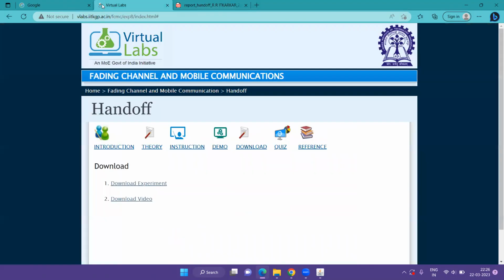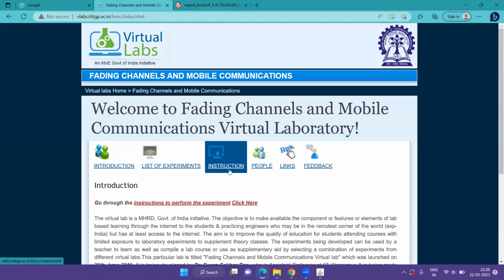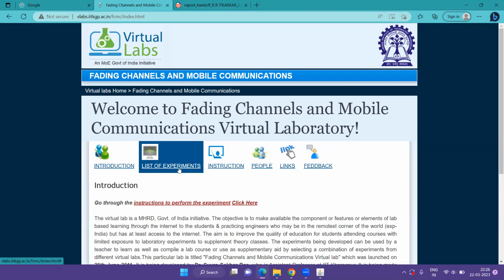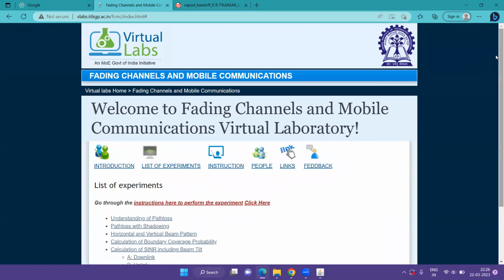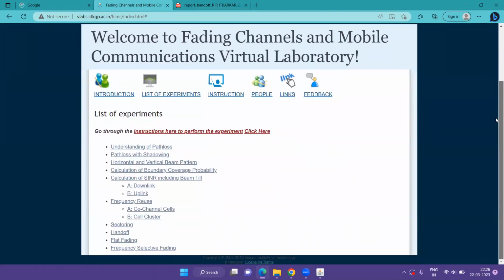If you go through the virtual laboratory once again, the laboratory on fading channel and mobile communication, you can see there is a list of experiments present. What are these experiments? They are all related to mobile communication, that is fading channel, to understand path loss, the shadowing concepts, and so on. So in fading, you have frequency selective, you have sectoring, and we have frequency reuse concepts itself.